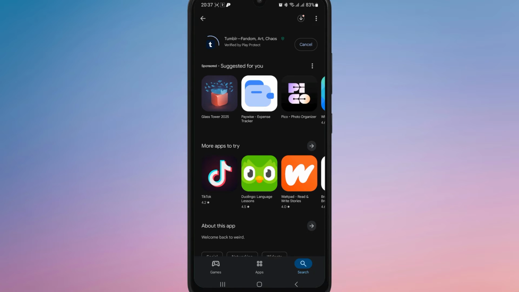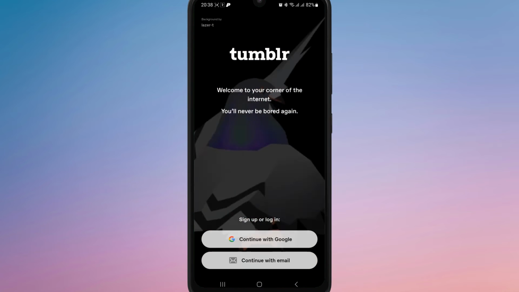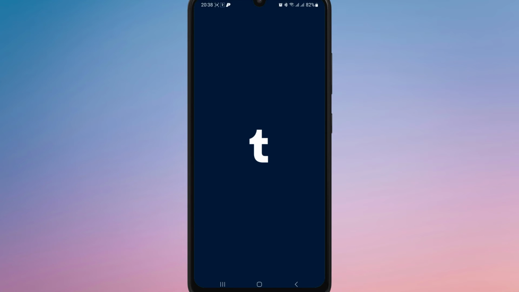Tap on it. The app will begin downloading, and once the download is complete, it will automatically install on your device. This may take a few seconds depending on your internet connection, so wait until the process is finished. Once installed, you will see the open button in place of the install option. Tap it to launch the Tumblr app for the first time.